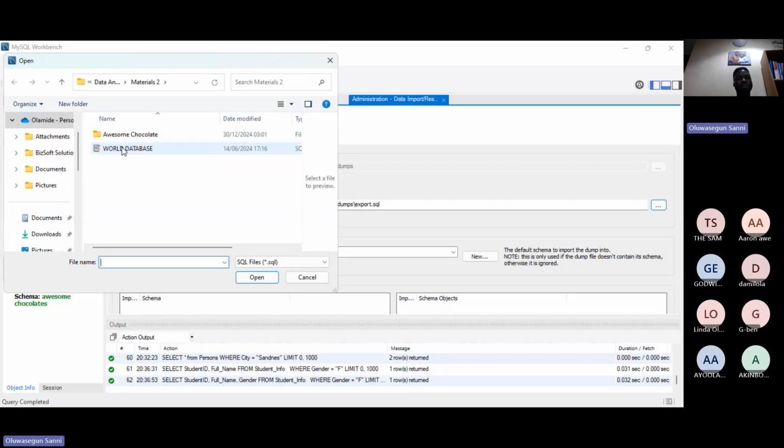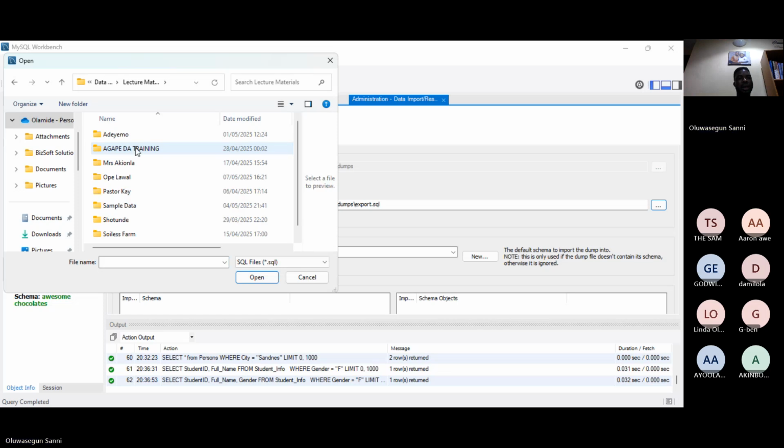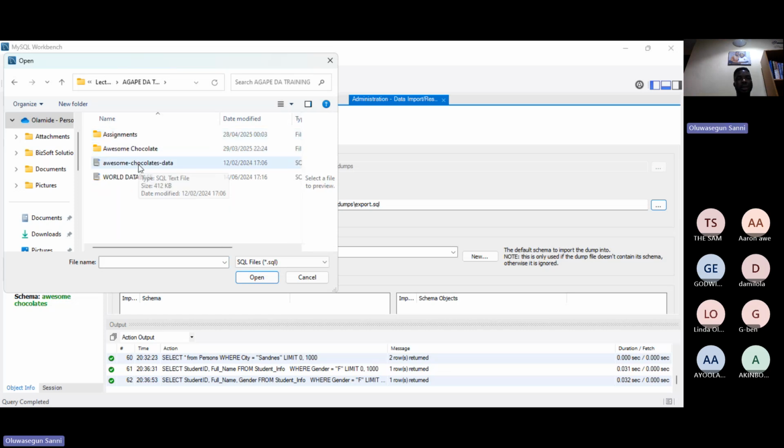So let's say it is this, for example. Okay, let me go to where my own is, even though I already have it. Let's say here, this, and it's here. So I will pick it, right? Pick your own. I'm not going to pick my own because I have it already. So please pick it and say open. Select it and say open, or you double click on it, right?